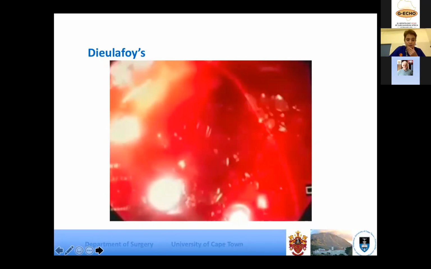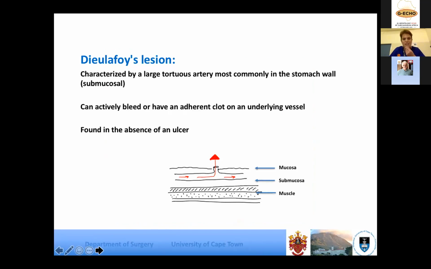So, interesting situation. What actually is it? This is just my little sketch. This is the way I understand it. It's a large tortuous artery, which you must imagine running parallel to the mucosa. You may see it like we did there, with a nice juicy active bleed, or alternatively a small little clot. And what's distinctive is that you do not have an ulcer in that same area.